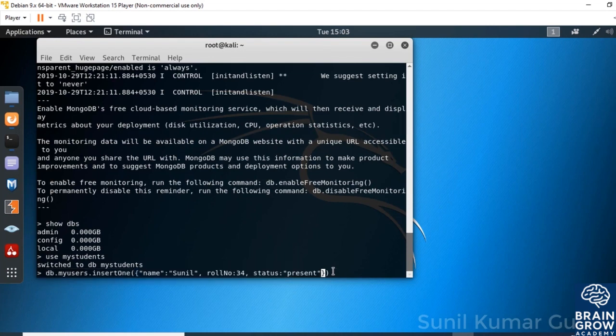Okay, so this is the whole command. Use database name, and once you switch to the database, we have to use db dot collection name, in this case my users, and then we use the insertOne command to insert the document, inside the curly braces as key value pairs. Name is the key, Sunil is the value, roll number is the key, 34 is the value, status is the key, and present is the value.